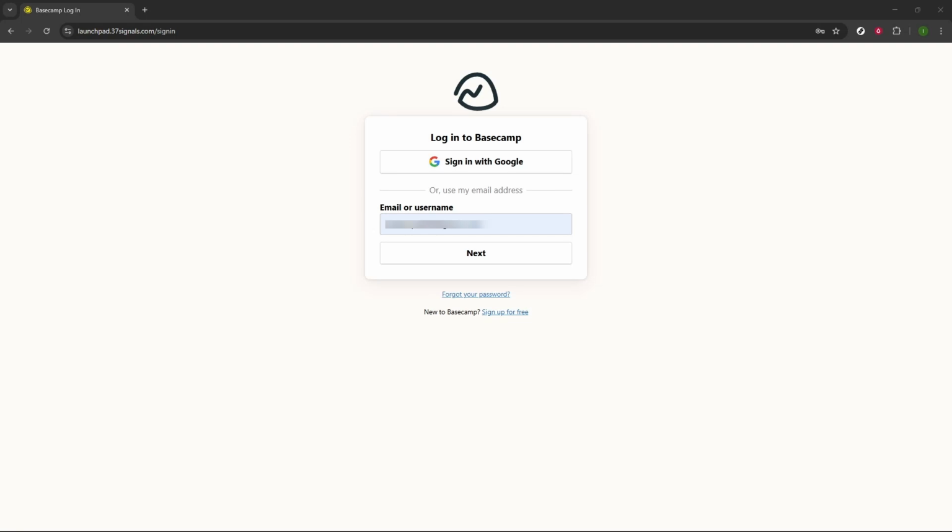In today's video, I'm going to teach you how to add a to-do in Basecamp. We'll walk through logging in, creating a to-do list inside your project, and adding a task with the right assignee, notifications, and due date. By the end, you'll have a clear process you can repeat for any project.